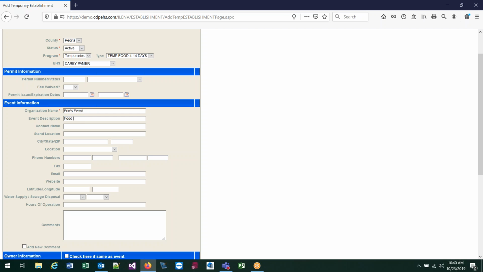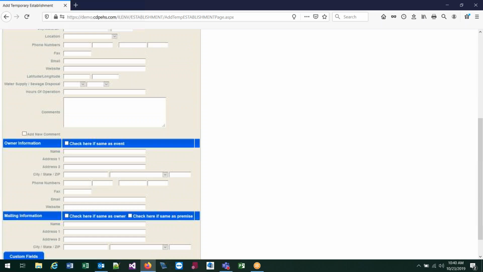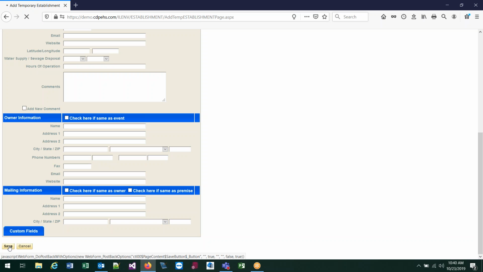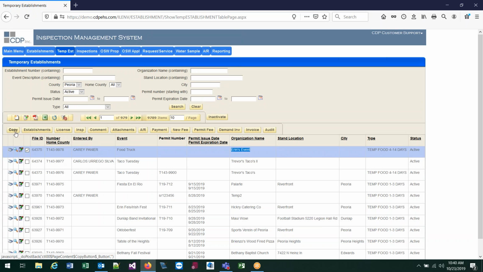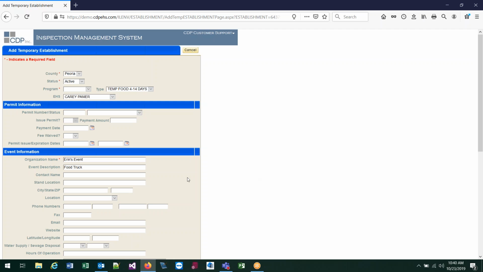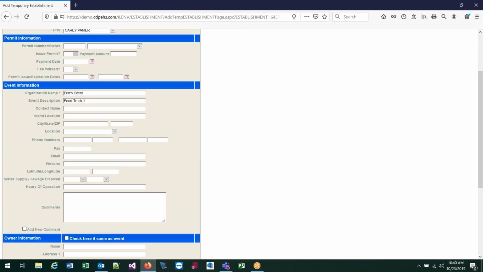Food truck. This could be Aaron's event right here. Come down here and save it. So now we have basically Aaron's event. This is the name of the actual event. I can click here and then hit copy. For that specific event, you could basically say this is food truck 1, and then give the information that you want. Maybe this is for me.